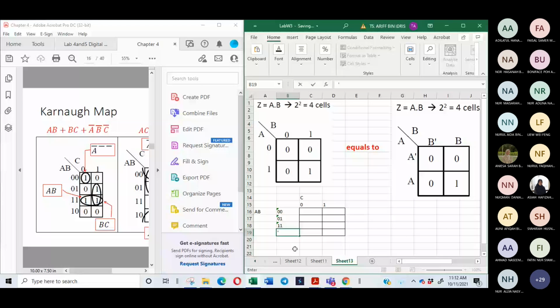Now we want to derive the first expression. The first expression, the value of 1 is here. Am I right, class? Is it true, class? The value of 1 is here. Yes.